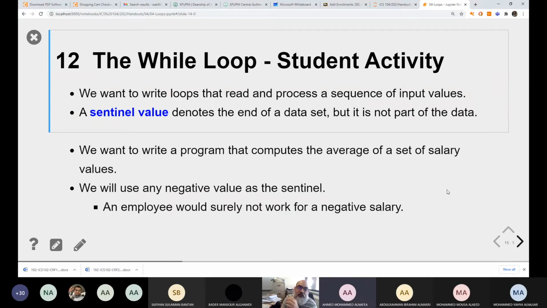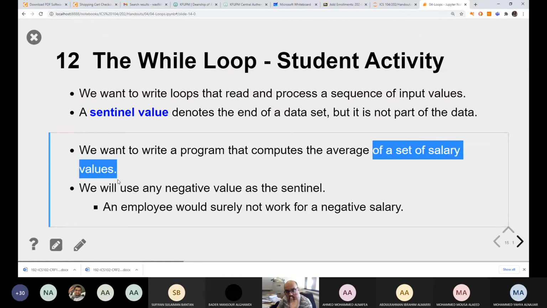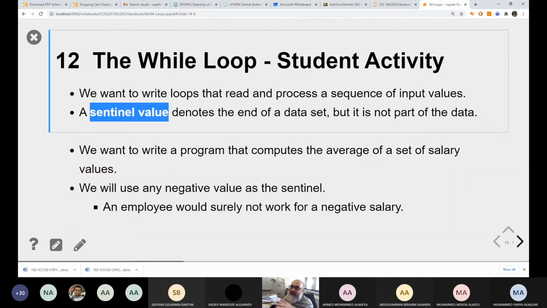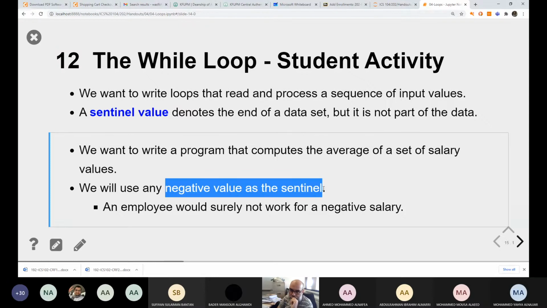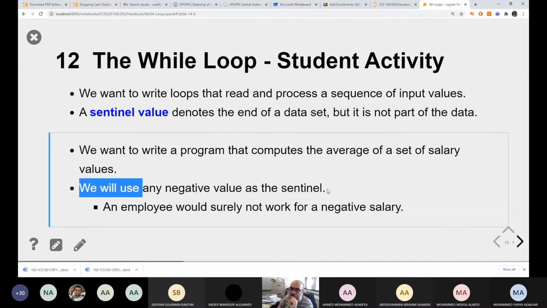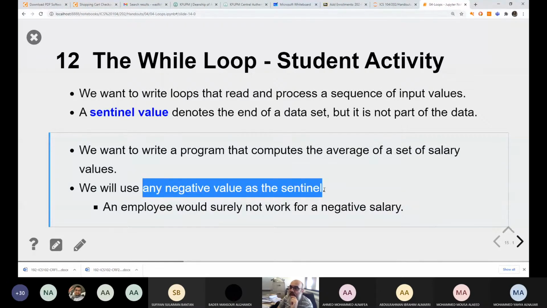So let's take an example. Let's look at a program that computes the average of a set of salary values. We would like to have a sentinel value, a value that indicates that I'm done, I was finished previously, so please stop reading. What we will do here is use any negative value as the sentinel value. Does it make sense to use a negative value as a sentinel value?